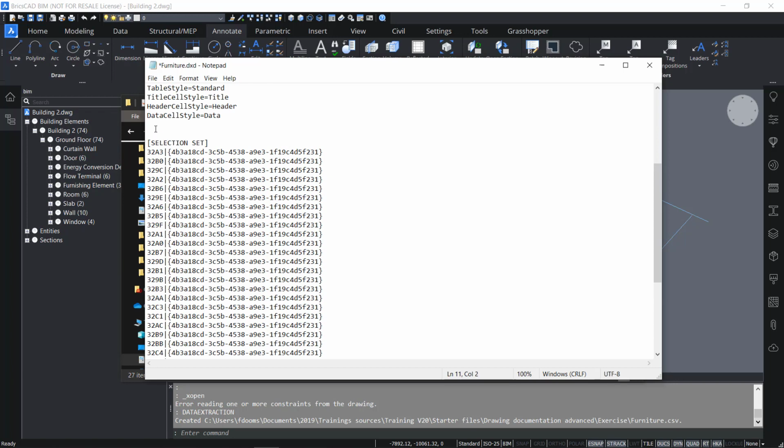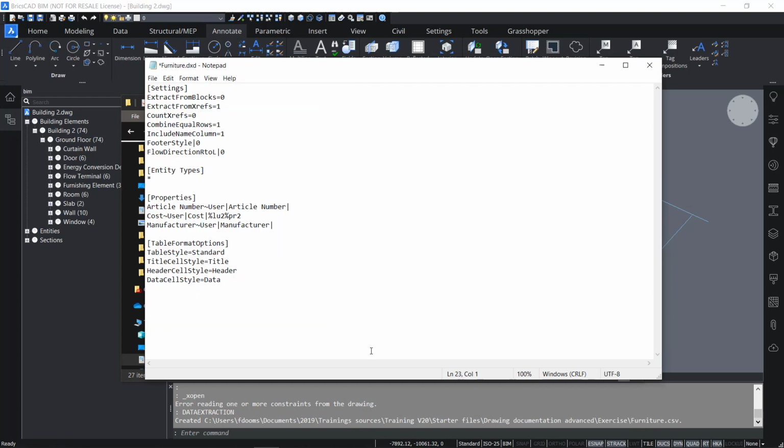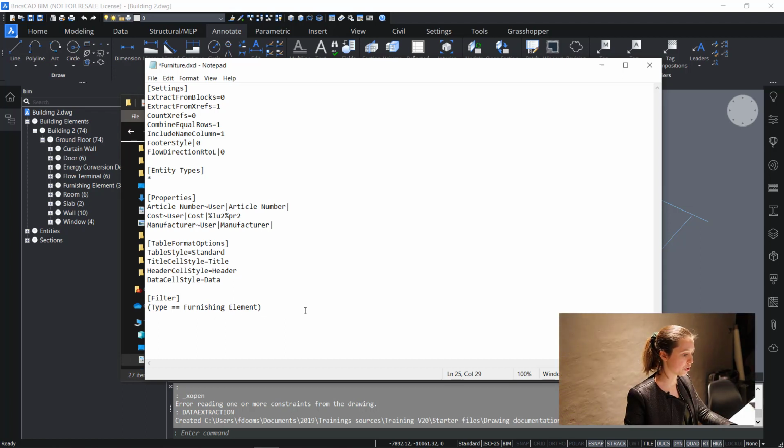Then the selection set, as we will do this on a generic element, we completely want to cut the selection set out of it. And what we want to insert is something called filter. So it's a new heading. We have settings, entity types, properties, table format options. And at the bottom, just add filter. And there you can type something of the format type equals, double equal, furnishing element. And this will say that the type, so between brackets, equals to a furnishing element.